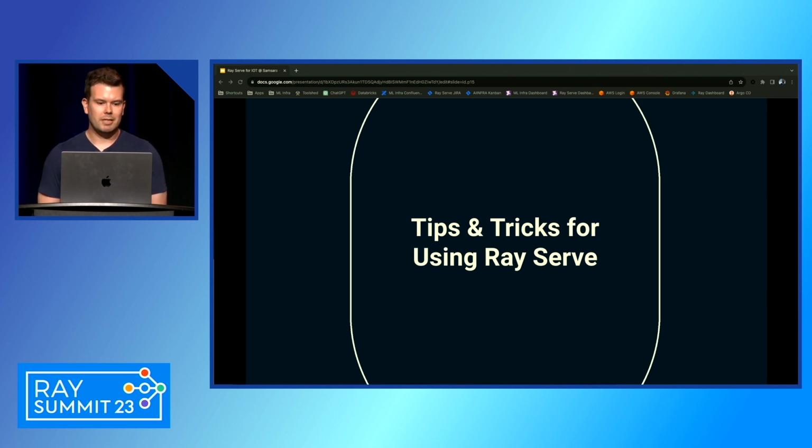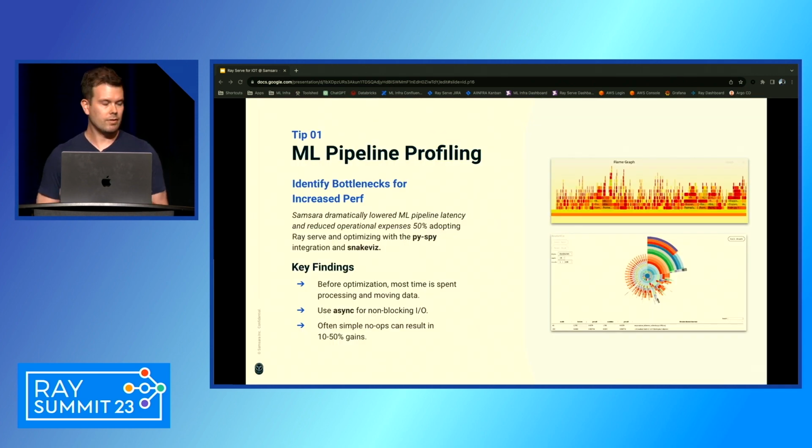So I want to jump into the meat of things and provide a lot of tips and tricks if you're starting to look into Ray Serve and deploy it. First off, I think this is a really underrated feature, but Ray provides tooling for profiling to make the most of your computation. As mentioned at today's keynote, this is how we got a big component of our 50% cost reduction, was really just analyzing the data.